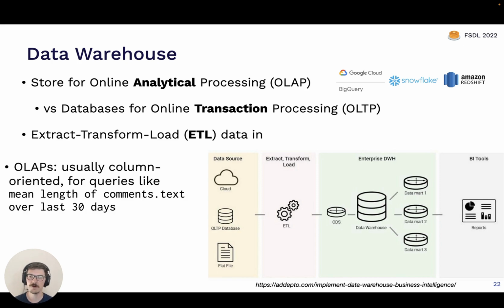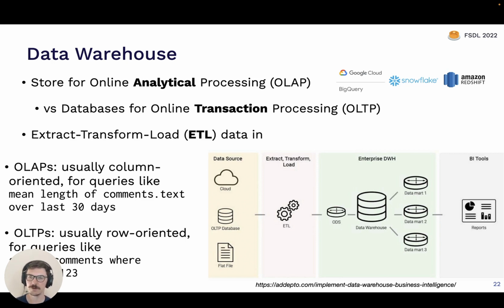And so what's the difference between OLAPs and OLTPs? Why are they different software platforms instead of just using Postgres for everything? So the difference is OLAPs for analytical processing are usually column-oriented, which lets you do queries like, what's the mean length of the text of comments over the last 30 days? And it lets them be more compact because if you're storing a column, you can compress that whole column in storage. And OLTPs are usually row-oriented, and those are for queries like, select all the comments for this given user.